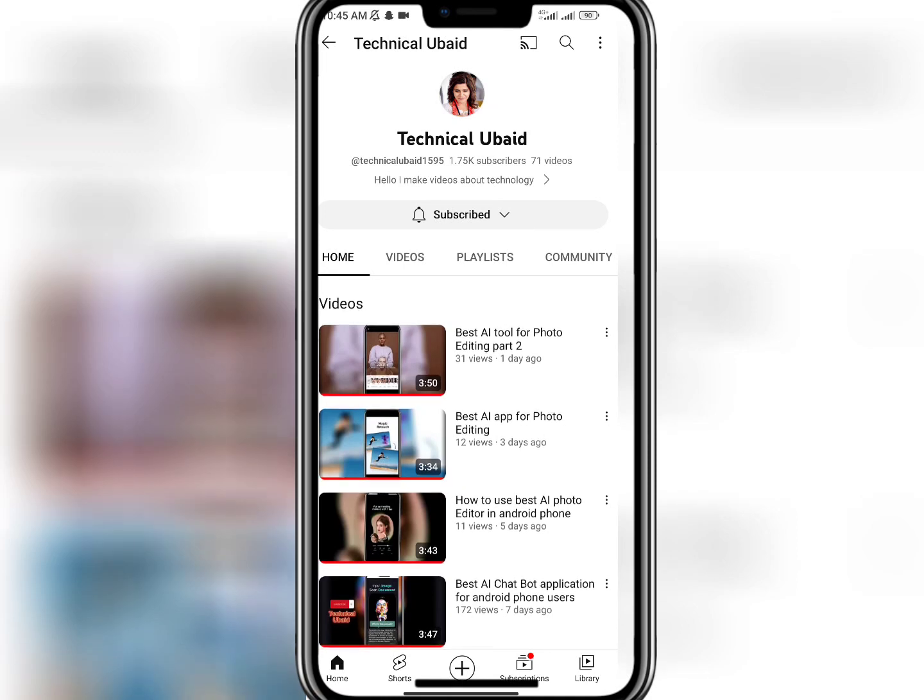So basically in today's tutorial we will also provide you a best AI application for photo editing and for photo enhancing, because this is our playlist based on the photo editing softwares for Android phones users.